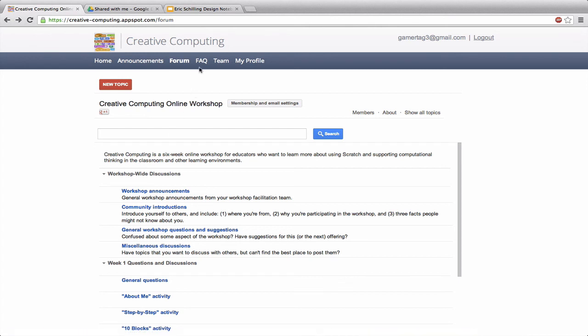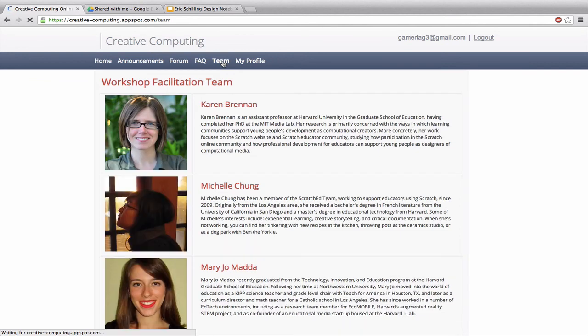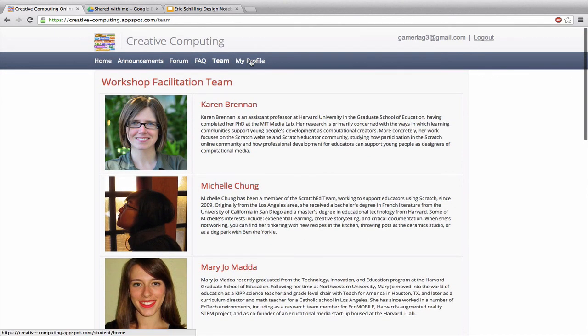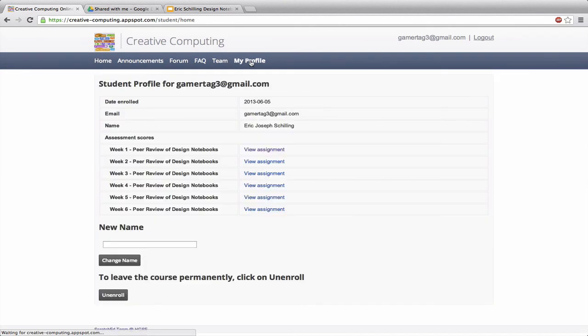And finally, we have a few other links here. So this is the frequently asked questions. So if you have a question about the workshop, perhaps it's already been answered here in the frequently asked questions. Then we have the team. So this is the photos and the little description of everyone on the facilitation team, so look out for us on the forums. And finally, we have the My Profile, which just outlines some of your basic information and also gives you an opportunity to view assignments from previous weeks here.